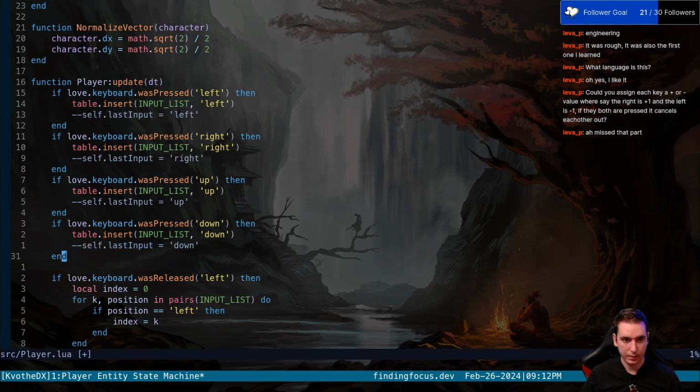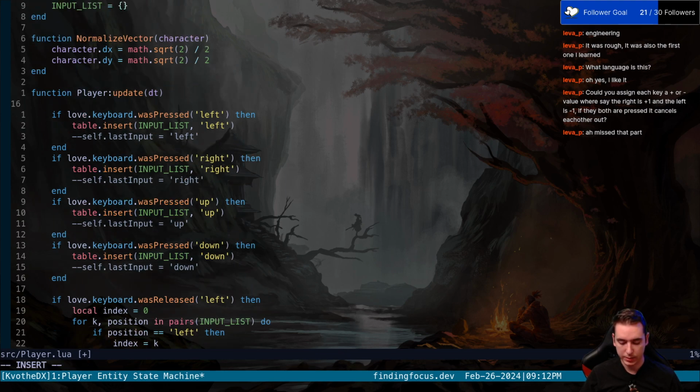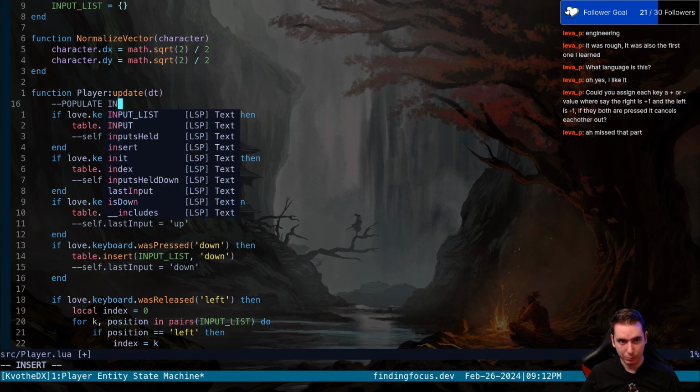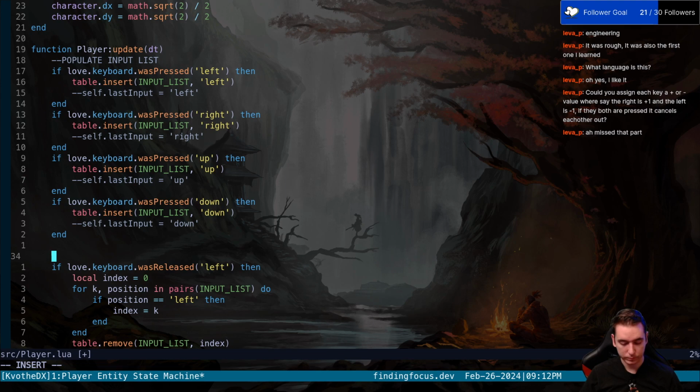So let's leave us a little note here that says, this is populate our input list. And then this is remove values from input list upon release.